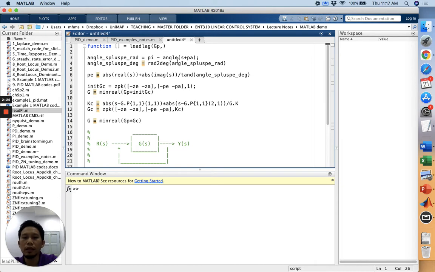You can name any variable, but just make sure that the variable naming here must be used in the codes inside the function. So we have GP, we have ZA, ZE, and we have PA as well as S.